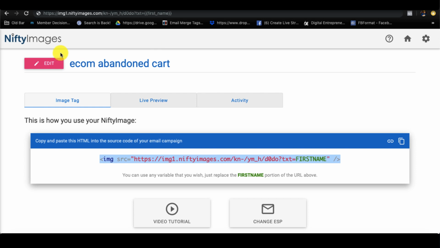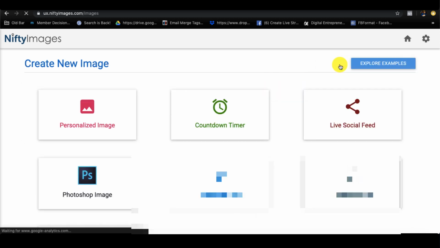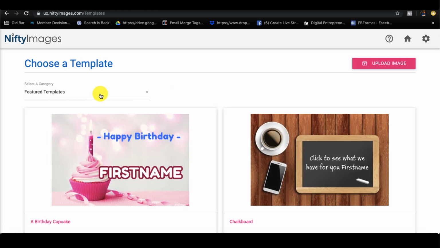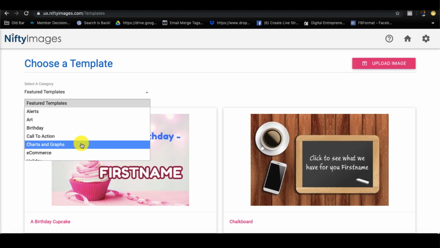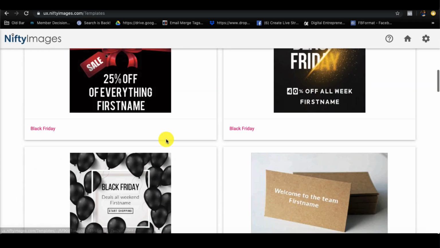Okay, so back over here in Nifty Images, you're going to be at the home page. When you get logged in, you're going to want to click on Create Image. In Create Image, you're going to choose Personalized Image. The one I chose was in e-commerce, but you could go through all the templates that they have here. They have a lot of different templates.